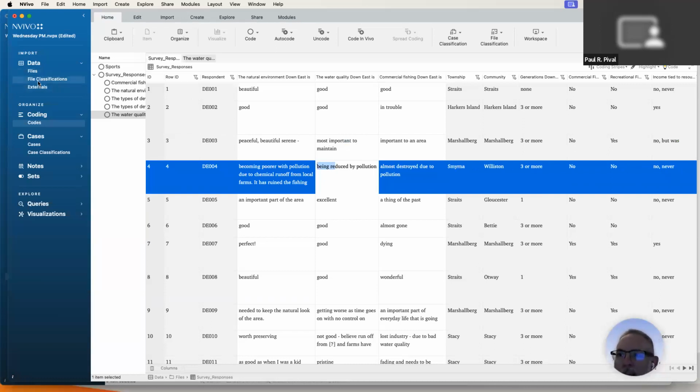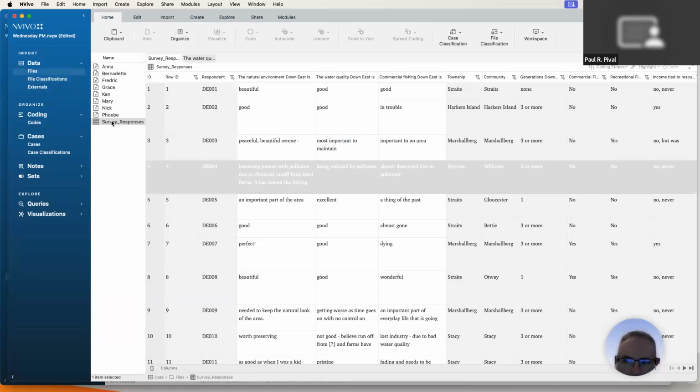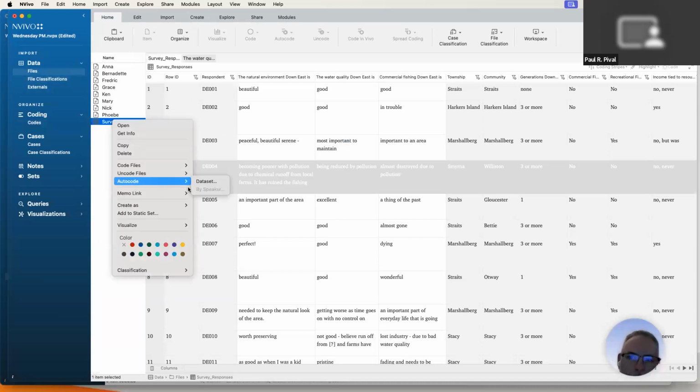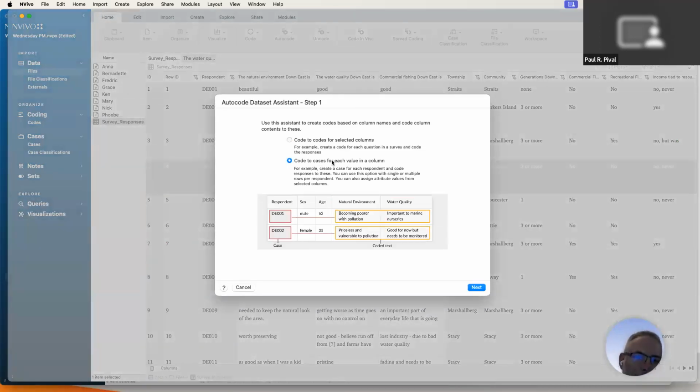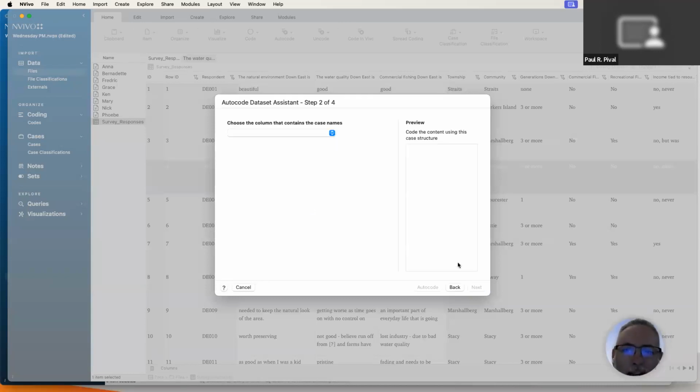But step two is when I go back to files and once again, right click, auto code data set. I'm going to choose that second option, code to cases for each value in a column. Remember that some of our columns had that classifying or demographic data, that's what it's about to pull out here. So I say next, choose the column that contains the case names, and that's row ID. So that's respondent here. It's showing me the structure of it.